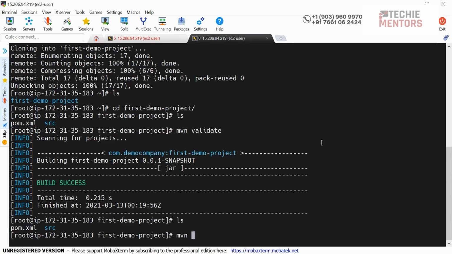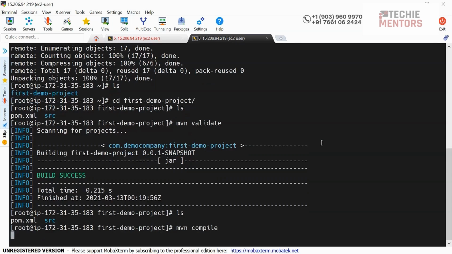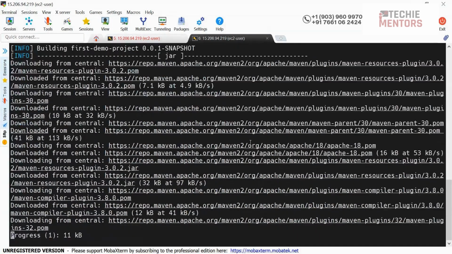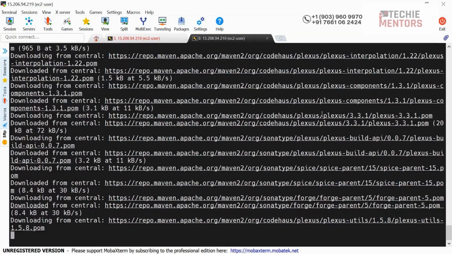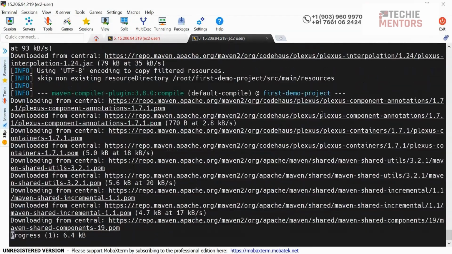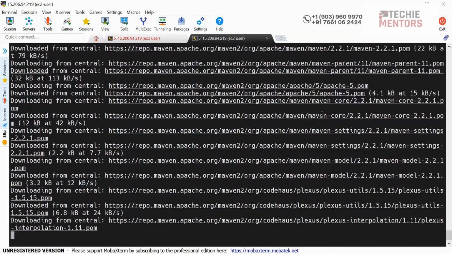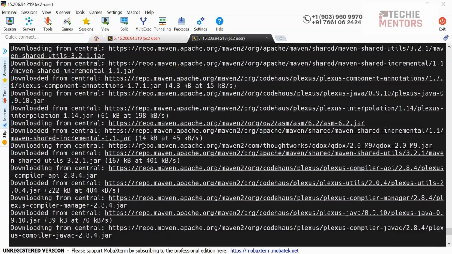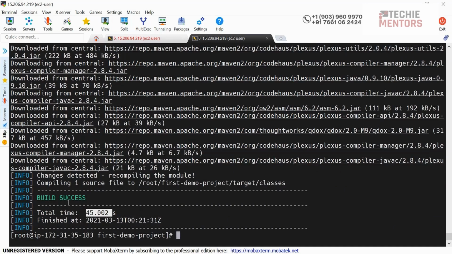So mvn is the command to execute Maven commands, and compile. We are compiling our code. Observe this, it is pulling all the required packages from the remote repository, I mean the central repository, to our local repository. It took almost 45 seconds to complete, and this is the first time we have executed the compile command. That's the reason it pulled a lot of packages which are necessary to build this application, and it stores them in the local repository. I will show you the local repository in a while, but the build is successful.